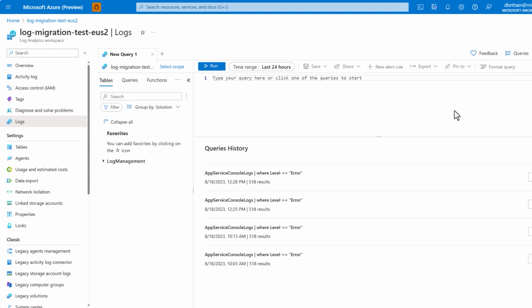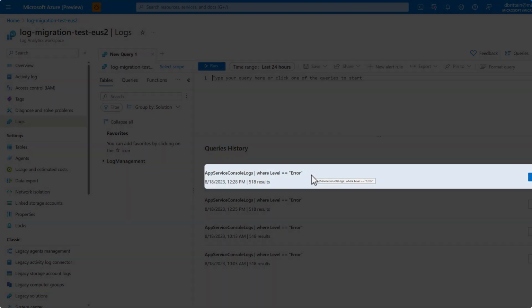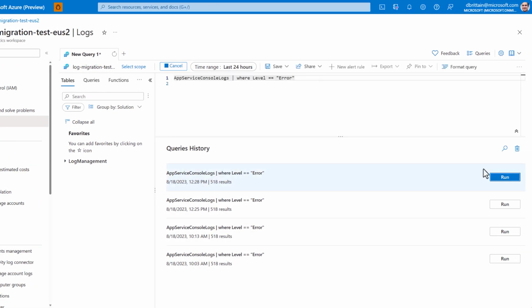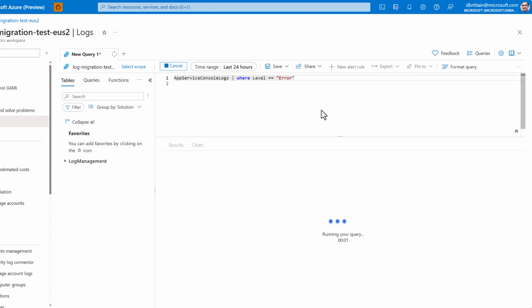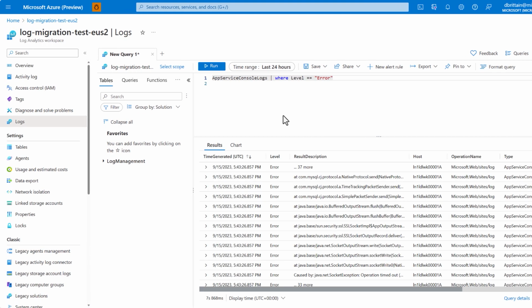So a basic log query might look like this example. This will show us all the error level logs within the past 24 hours from our app service, specifically within app service application logs. We can adjust our time range and even adjust the number of rows returned by slightly editing our log query.